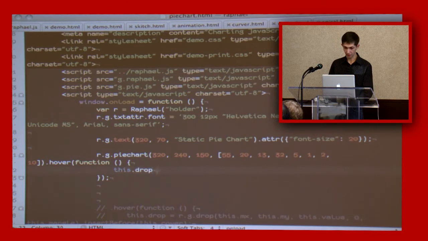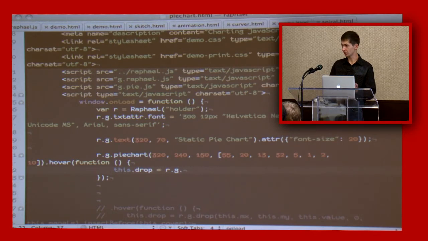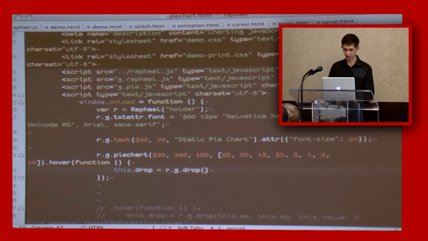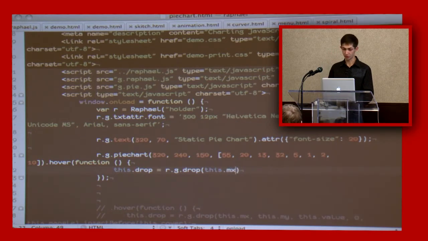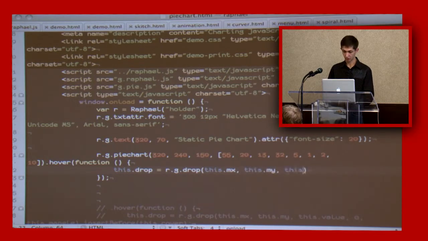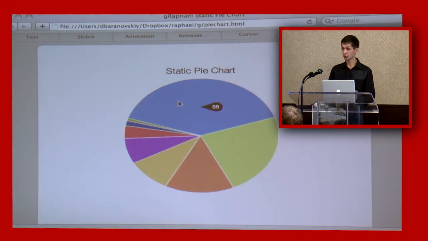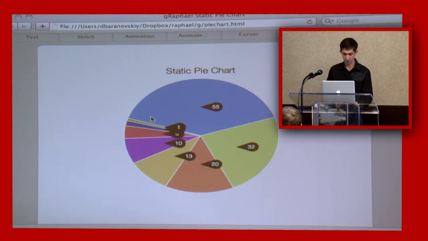What I want is to create a drop here. Raphaël also comes not with just charting stuff, but some helpful methods, like drop, for example. And when I say drop, I want to show a small pop-up with the value of this particular segment. So I know the coordinates of the center of this segment in the context object: this dot mx, this dot my, and this dot value. It's already a bit more useful, right? But not really totally correct.